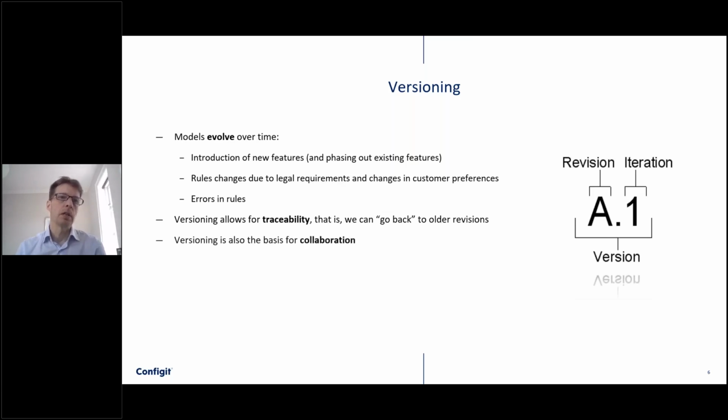It allows you to understand the previous version. You can go back in time, and you can understand who changed what and when. But it's also, and I'll show you this in a moment, a basis for doing collaboration. If you don't have a notion of versions, it's very, very difficult to have multiple people working on the same data at the same point in time.